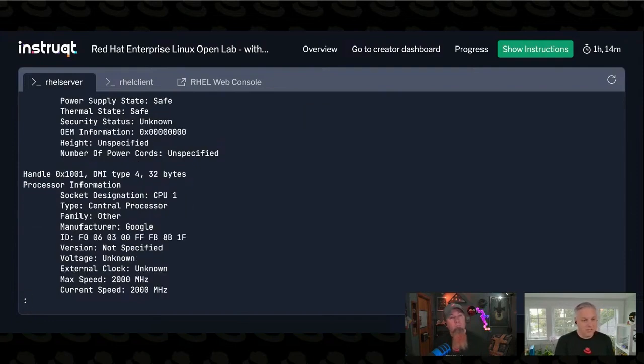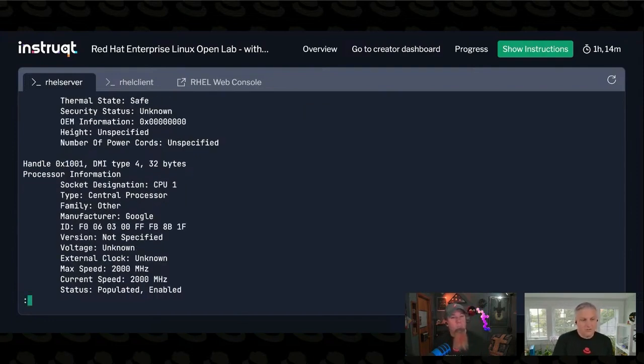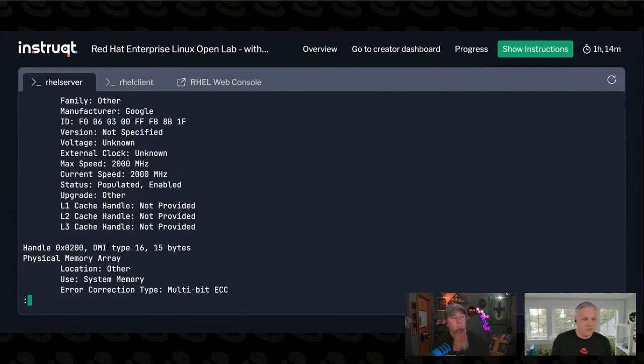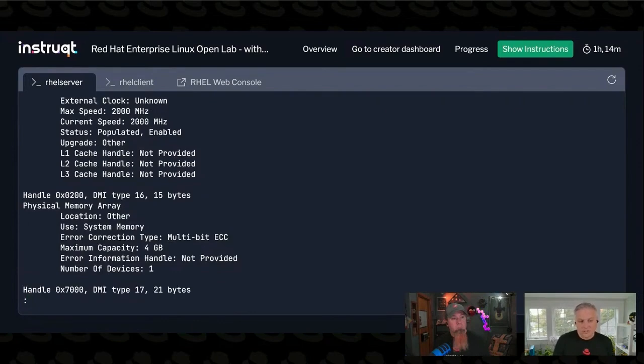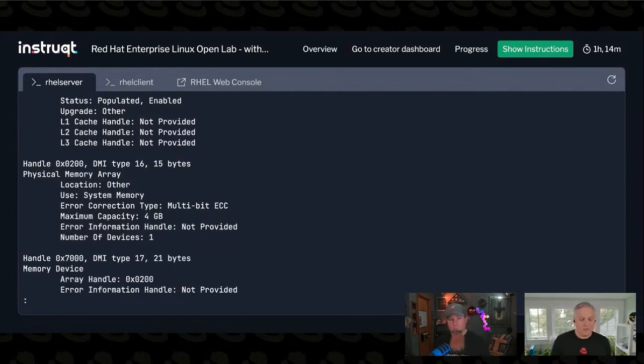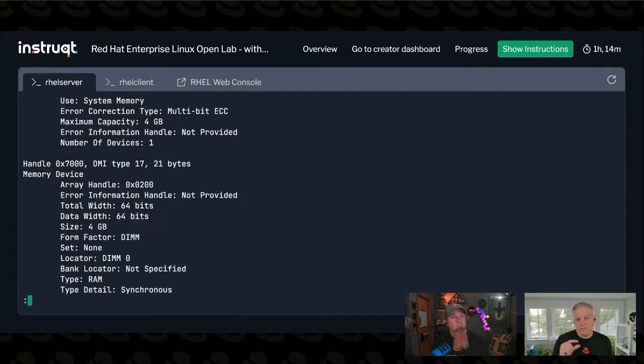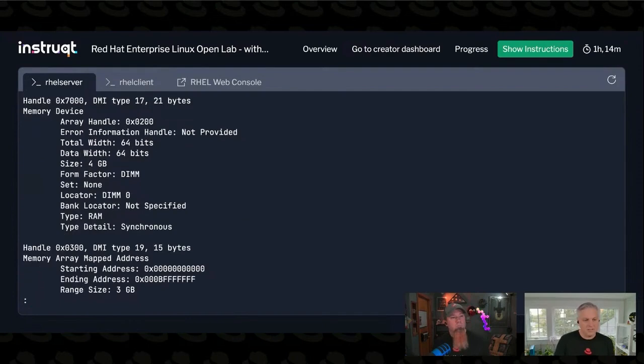Chassis information, processors. Here it goes into a little bit more detail and tells me things like the caches that are included in the processor as well as its speed. It goes into a similar description of memory, just like we saw with lshw, and then each individual device. So this is a single DIMM that's 4 gig that's exposed to it.